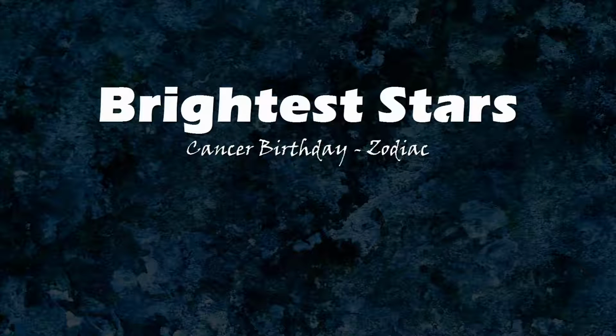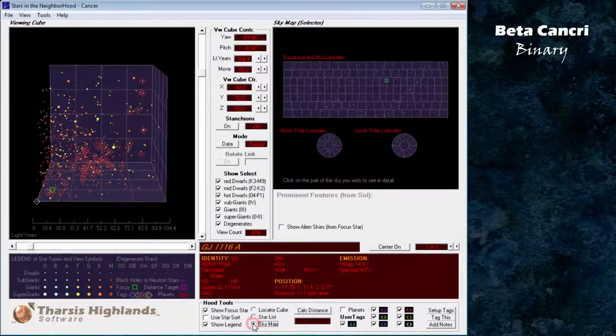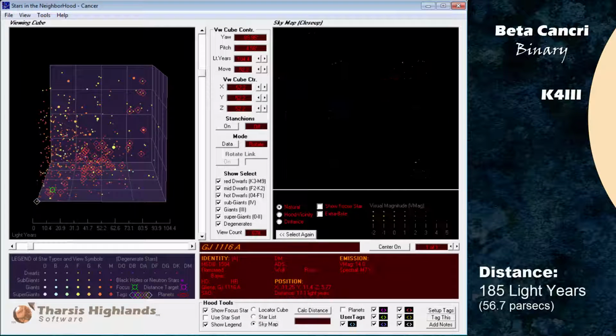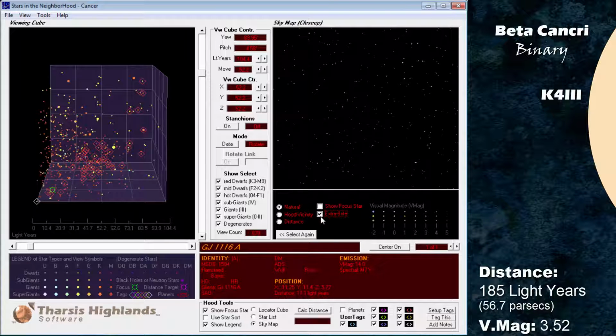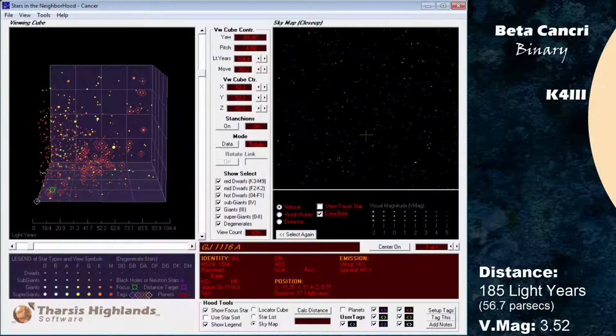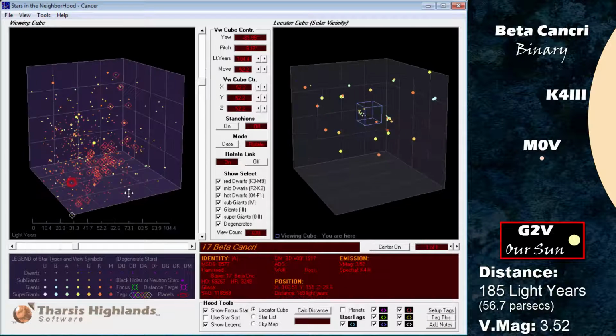Brightest stars. The brightest star in the constellation is Beta Cancri, a K4 giant star, at 185 light-years. Its visual magnitude is 3.52, which is considered moderately weak. Much brighter stars in the field of view are the first magnitude beacons of Castor and Pollux in Gemini, plus Procyon in Canis Minor. Beta Cancri is a binary star with a close companion thought to be a red dwarf.